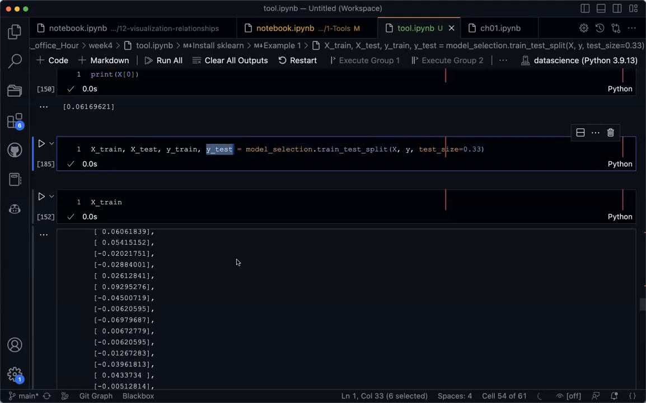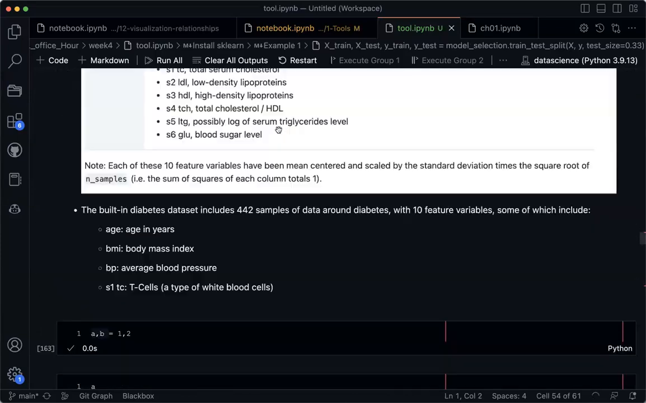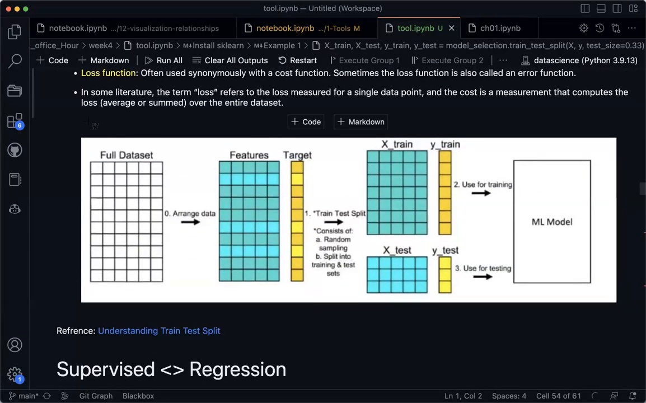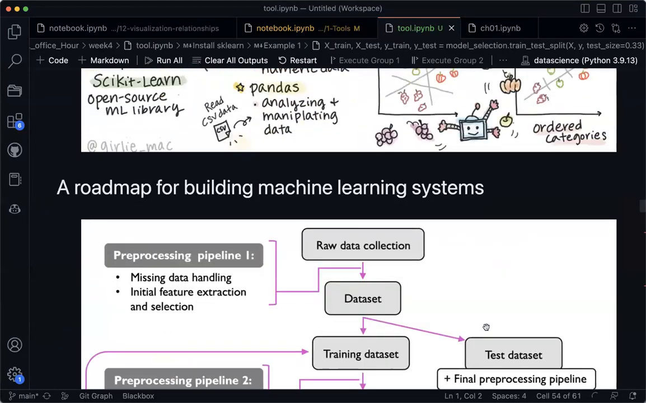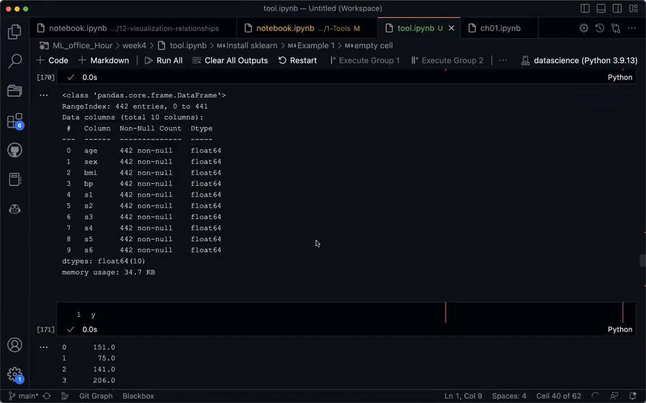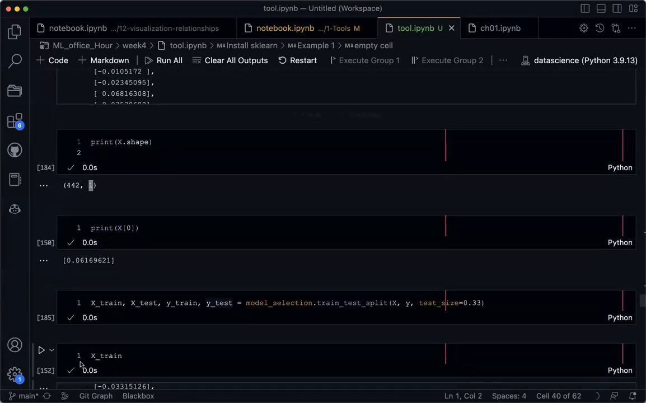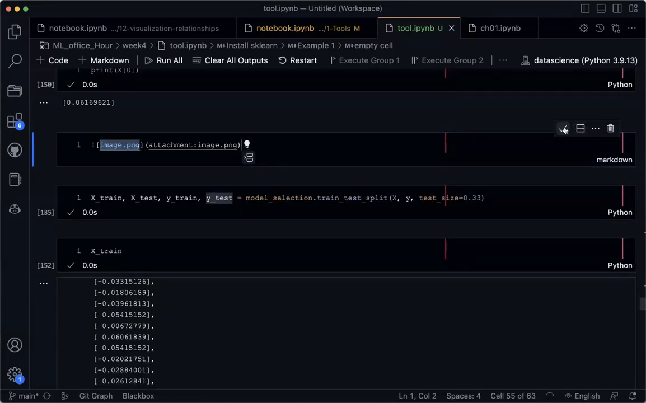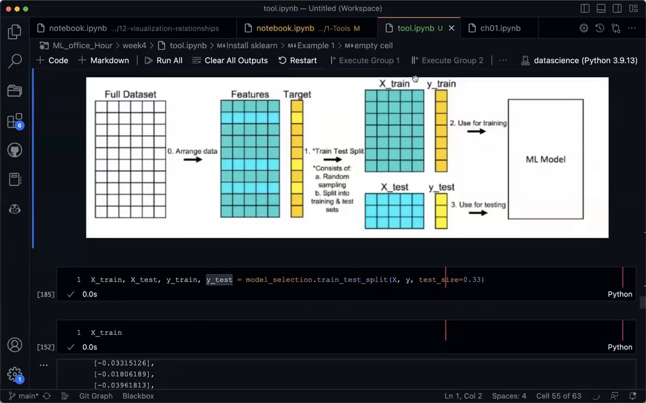What we are doing in a nutshell is dividing the data into this pattern, the one I showed you here. We are doing this in this step. You can see we are dividing into X train, X test, Y train, and Y test. So this one will return four things.